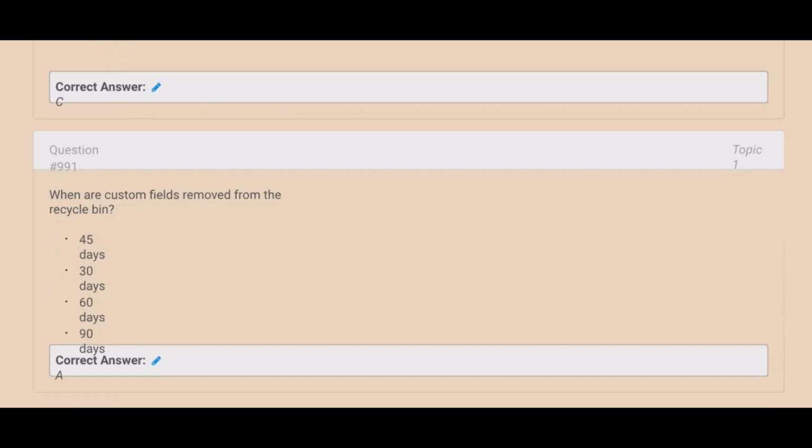Question is, when are custom fields removed from the recycle bin? Option A, 45 days, option B, 30 days, option C, 60 days, option D, 90 days. Correct answer is option A.